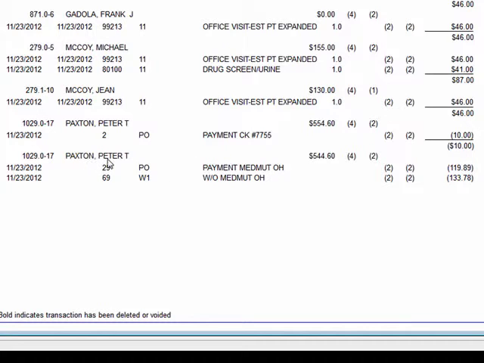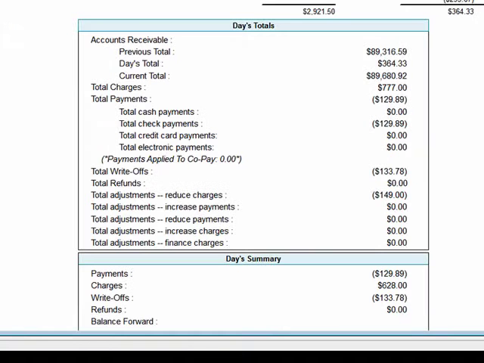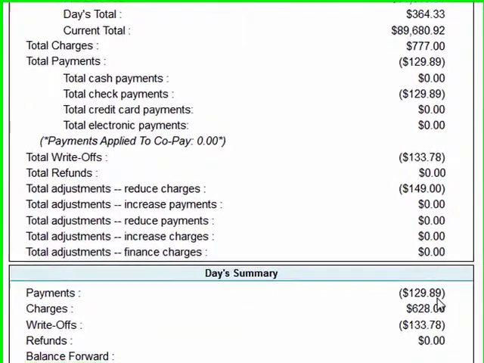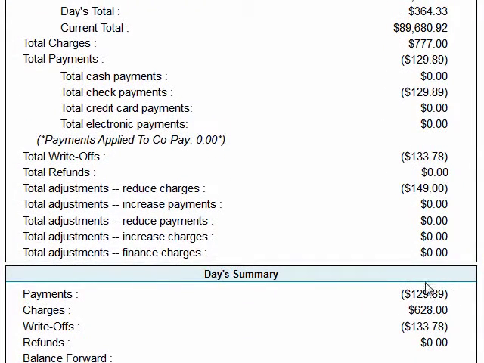Additionally, I can see the next sequence posted was that same one, but it was payment code 29, which is MedMutual Ohio Insurance, and it shows the payment and the adjustment. When I come down to my day's totals, you'll notice now that I have a payment total, and this is what my deposit should reflect. If my deposit reflects $129.89, I know I'm in balance, and I'm okay to continue with the closing process.